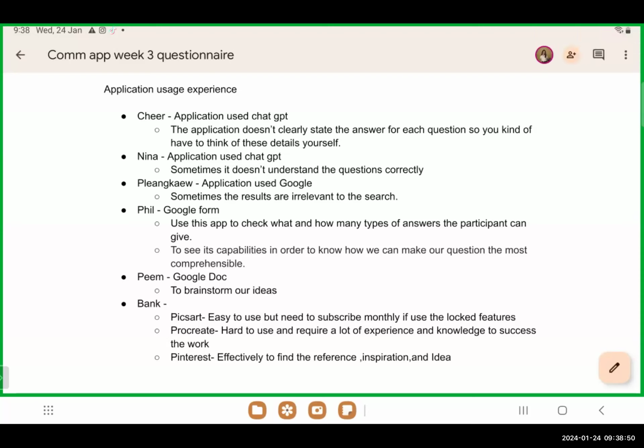Yeah, and for me, I use Google Doc for our group to brainstorm ideas because we can type in from everywhere, anywhere, and it is good.